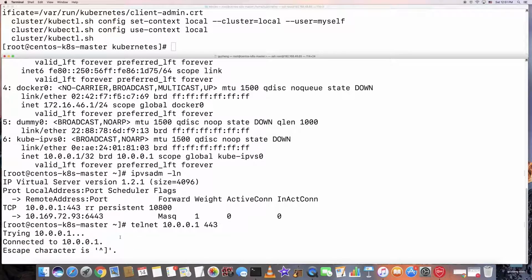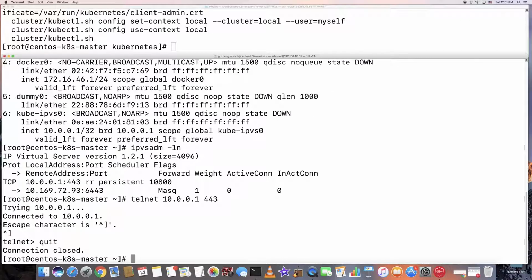So yeah, okay, so when I started the Kubernetes cluster services, two dummy interfaces are created.